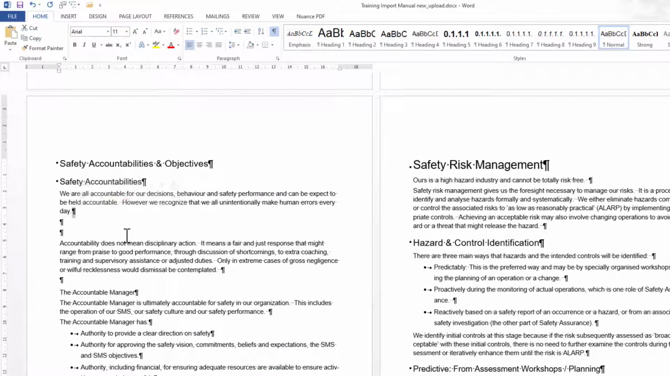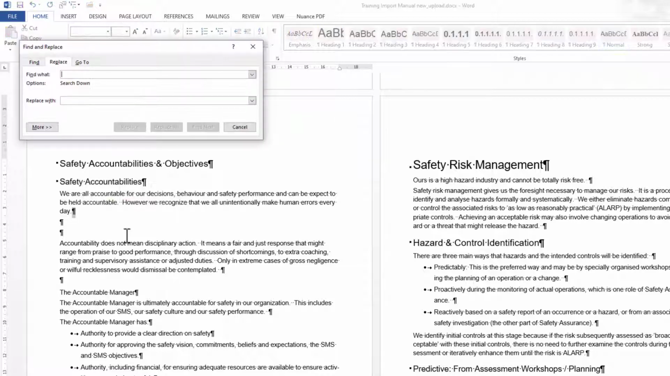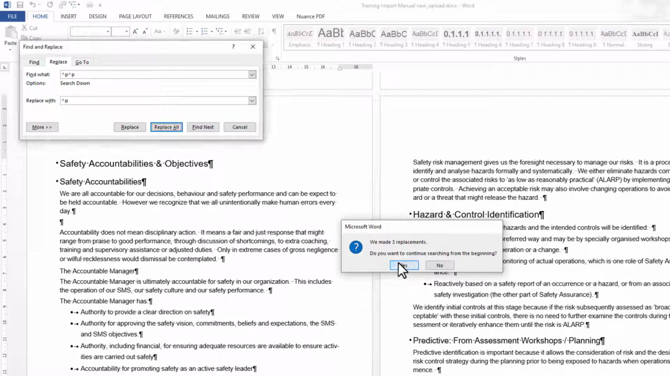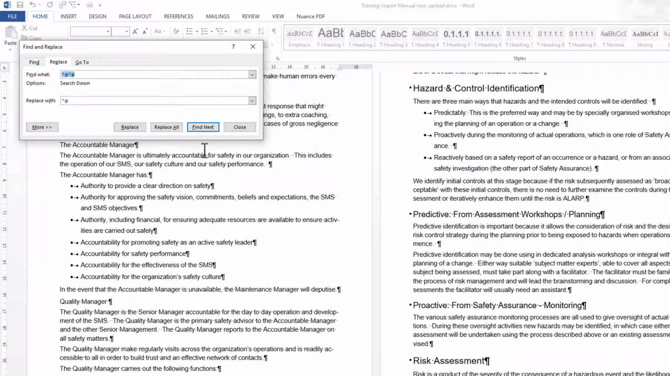To clear these spaces in Word, you can do a search and replace. The shortcut for search and replace in Windows is Ctrl-H. So here we're going to find an example of two instances where we have two paragraph signs. So we type in ^p twice, ^p^p, and we replace it with one ^p. So this means that any instances where we have two paragraphs, they will be replaced by one. We click on Replace All and OK. And we keep going until it has replaced them all.